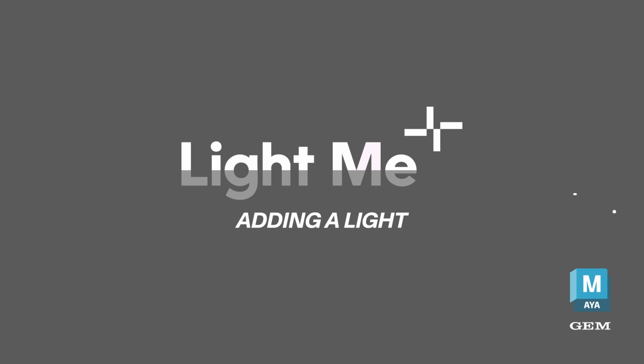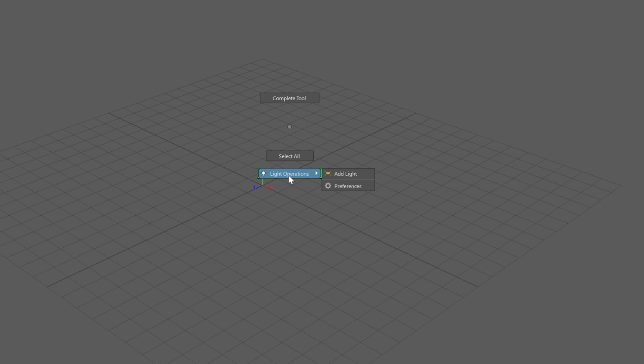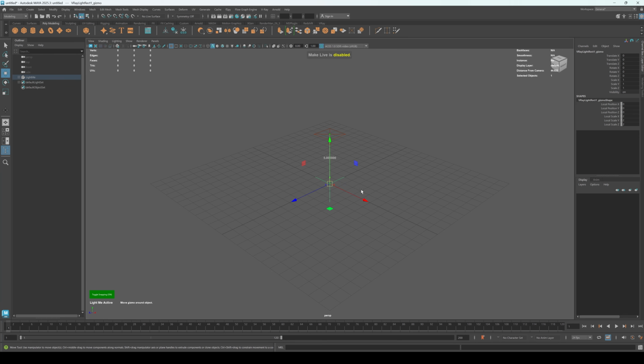Now the LightMe for Maya plugin can be started many different ways. The first way is by right-clicking in the viewport and holding down the right-click button. Here you'll see light operations, and you have the option to add a light or to go to preferences. Right-click, light operations, add light. And here a light is added along with a gizmo.